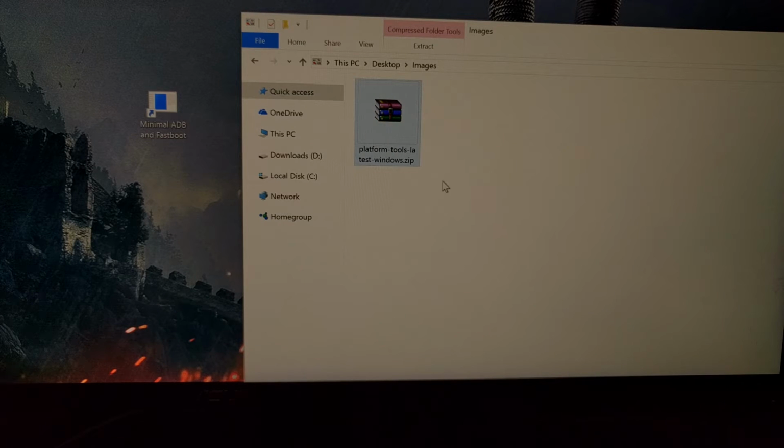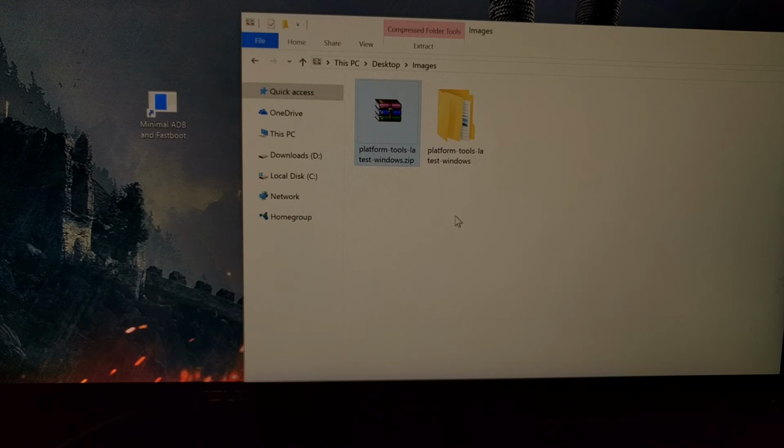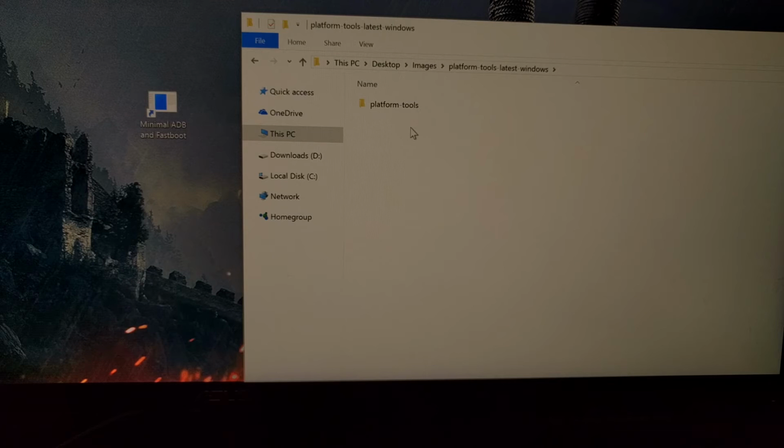I wanted to show you the new package that Google is offering. So once you download this zip file, of course you're going to need something like 7-zip or WinRAR to unzip it. So I'm just going to extract this file into its own folder. You can see now it is going to extract into a platform tools folder.